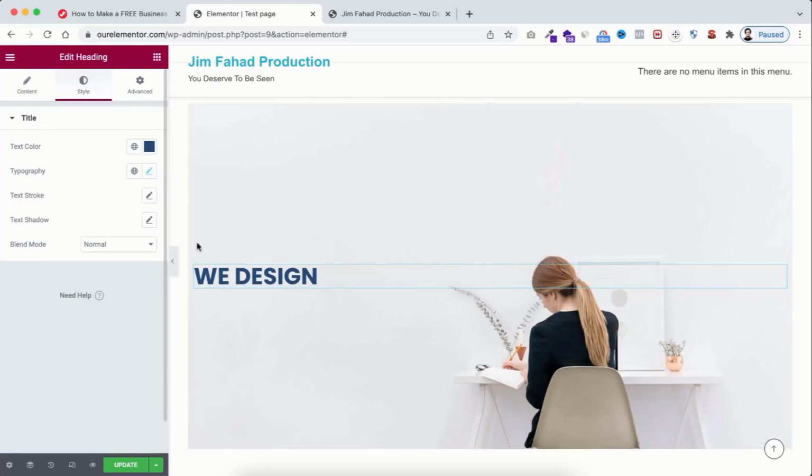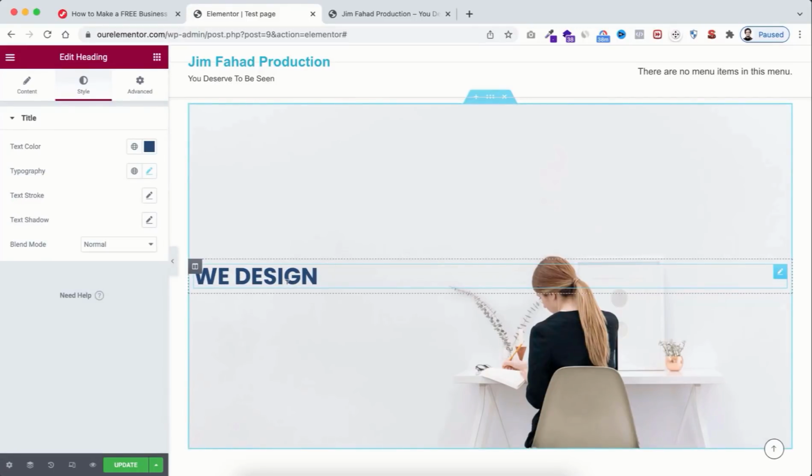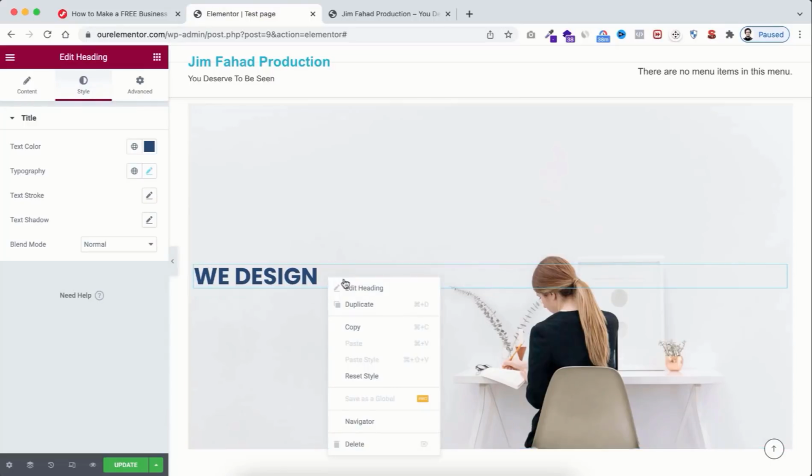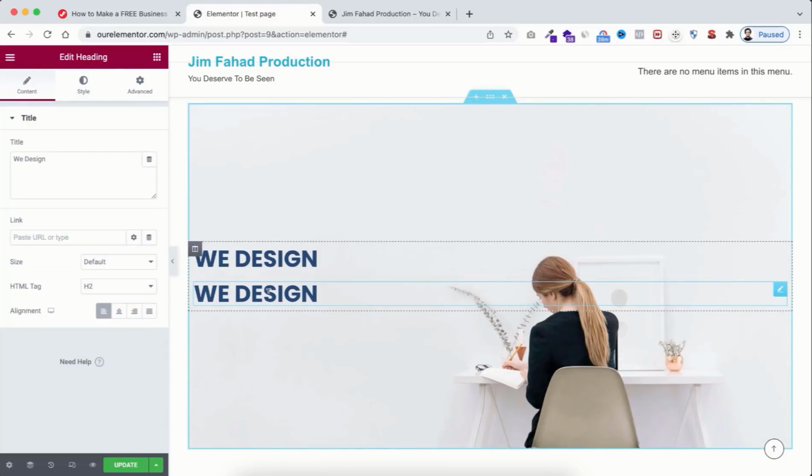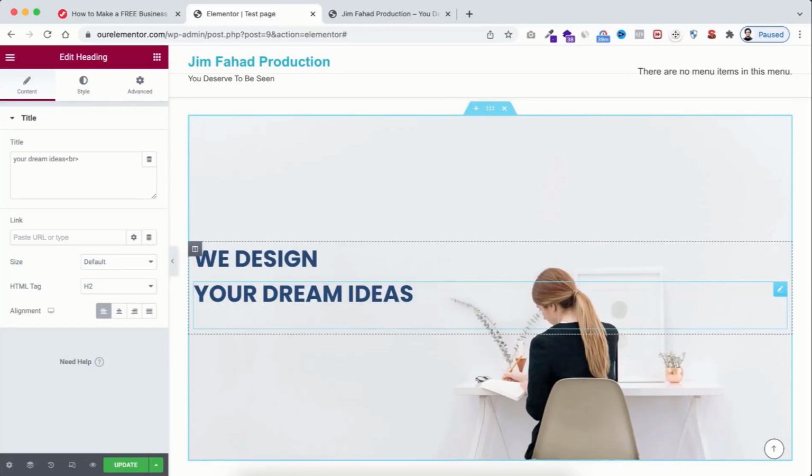Then let's say you want to create another heading, you don't need to do that from scratch. You can just right click here and click on duplicate. For example, here I'm typing your dream ideas, then hit enter to make a different line into reality.